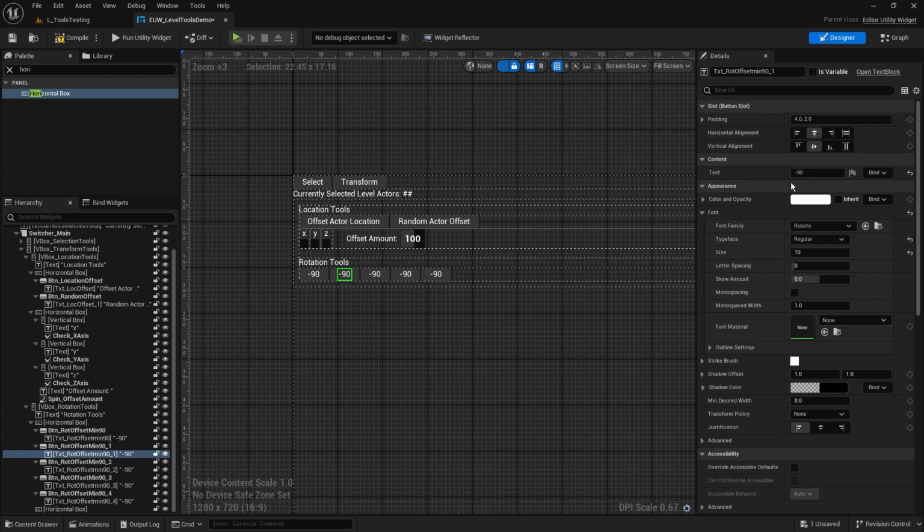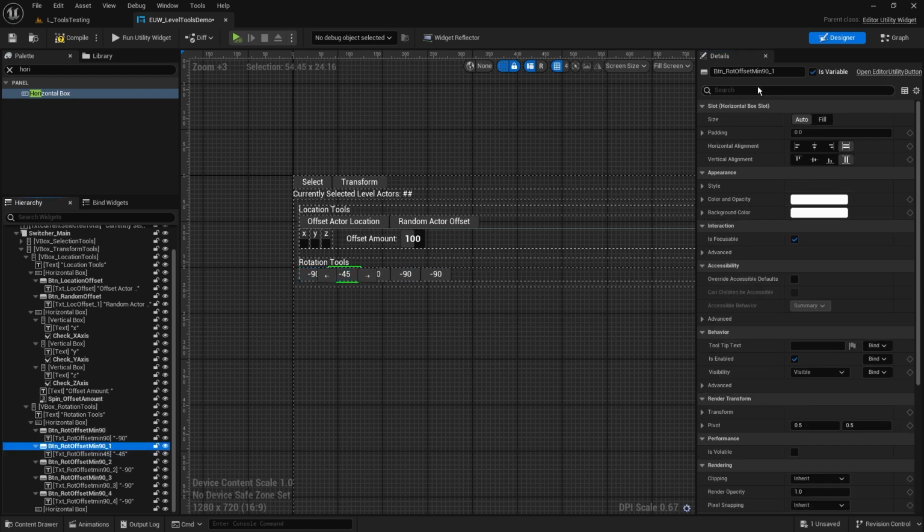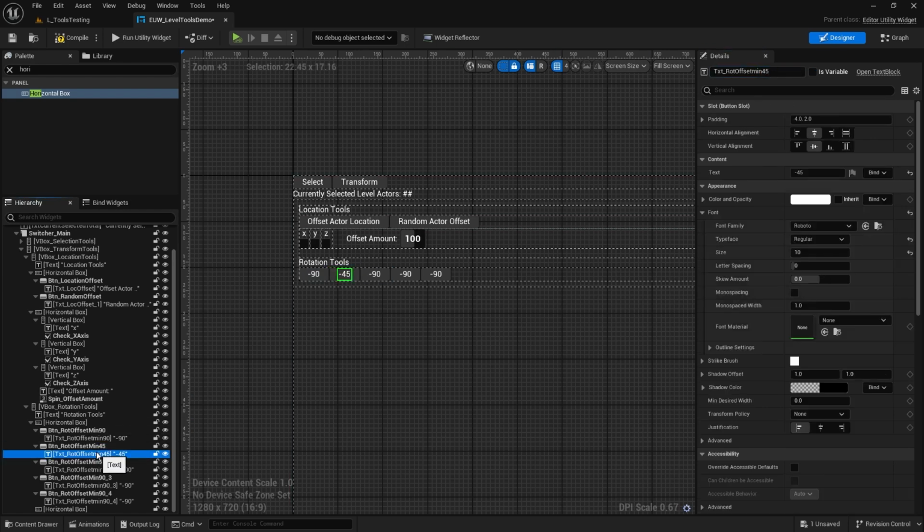The first one, after the one we've just written, is going to be minus 45. I'm just going to change this to min 45. So you can see now I've got a button set to min 90, where it says minus 90, and a button that says min 45, and it says min 45 as well. That's going to be really useful because these buttons are going to be those specific amounts.